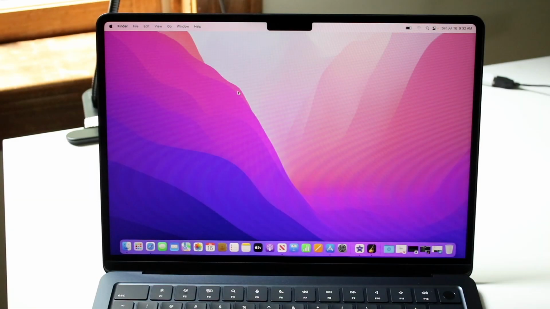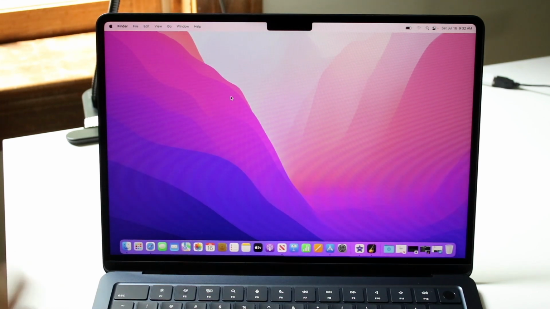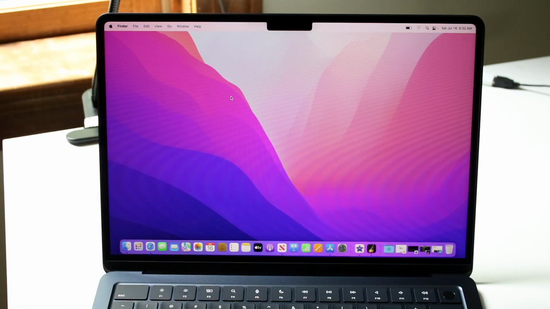So you may have just gotten an M2 MacBook Air, and you may be trying to figure out how you can screen record on your MacBook. Now the first thing you want to do is see exactly what you want to screen record. Do you want to screen record a portion of your screen, or all of it? You can pretty much do both.